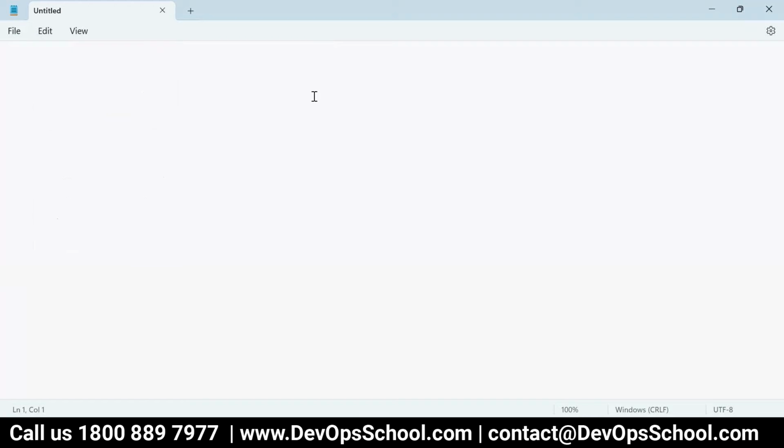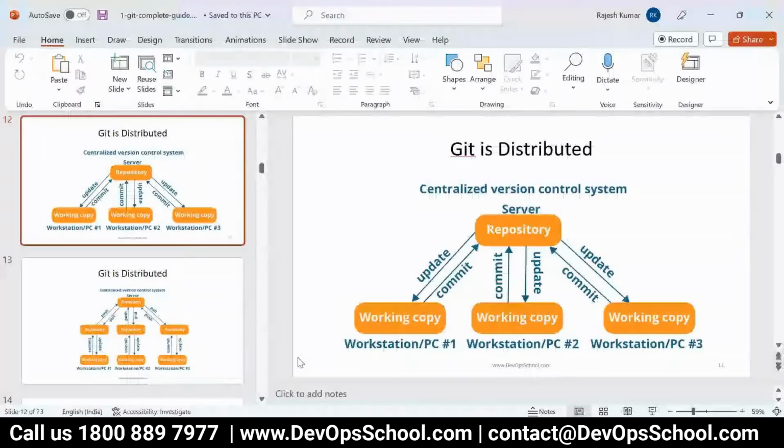I want to have this. Oh, this is Notepad. It's MS Paint.